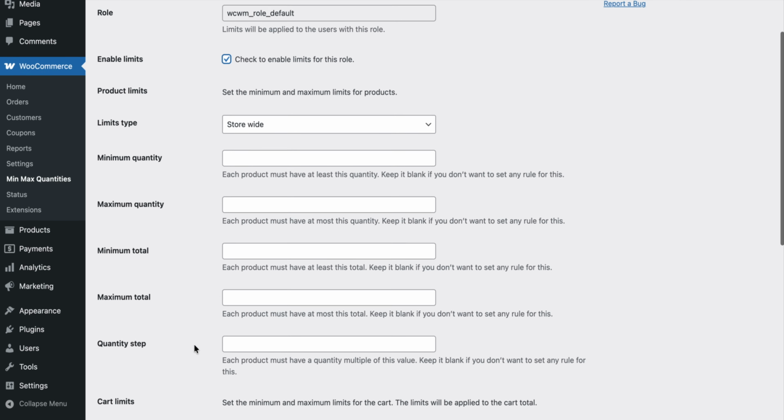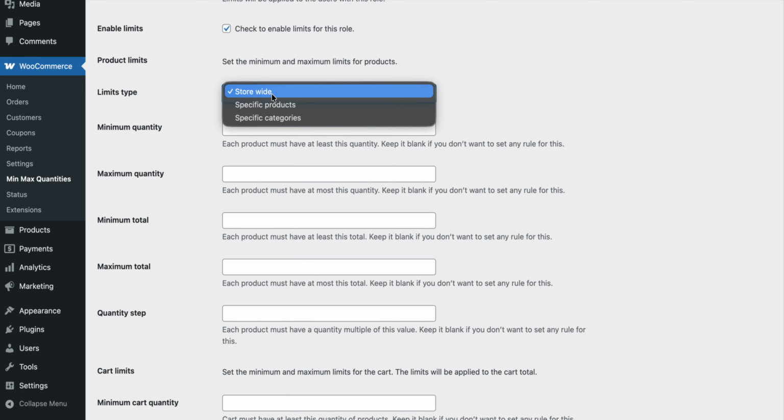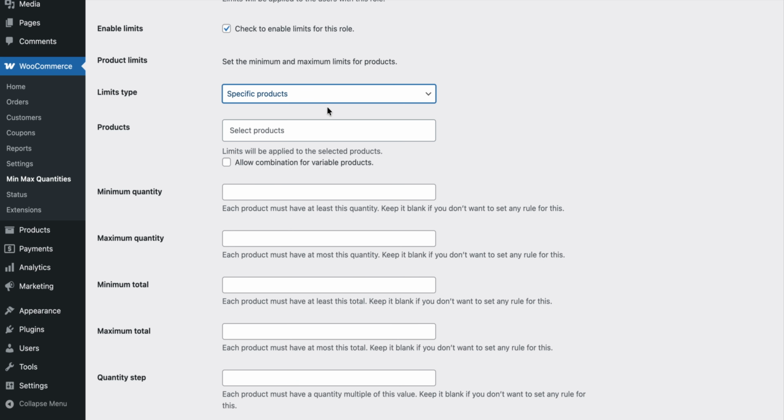Let's configure product limits. First, choose the limits type. You can apply rules store-wide to specific products or to specific categories. If you select specific products or specific categories, manually select your target items.